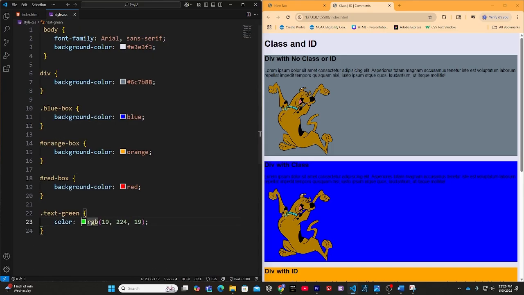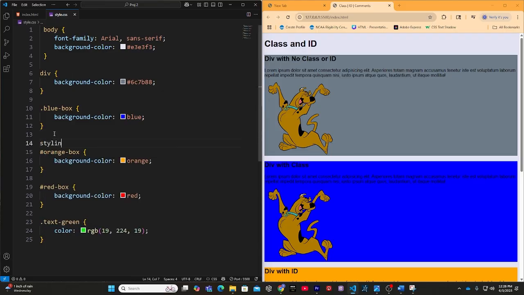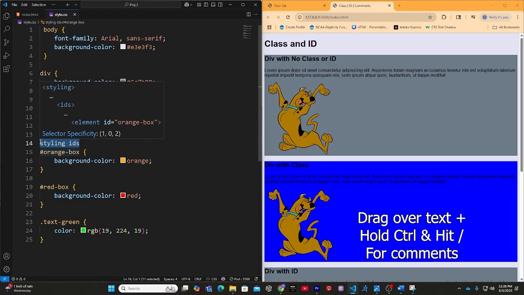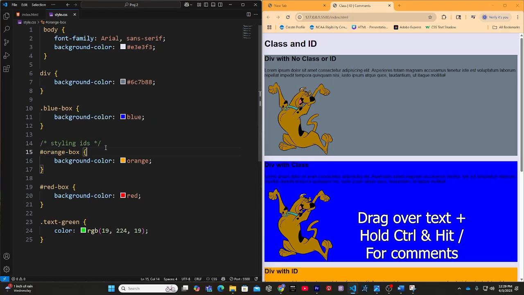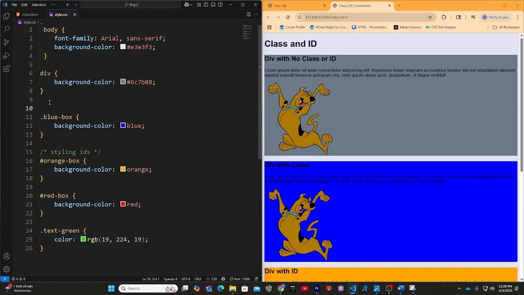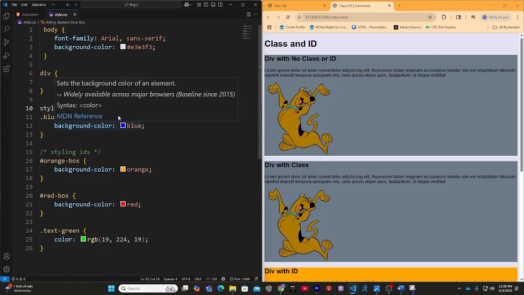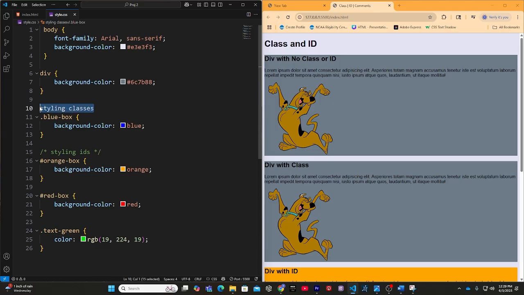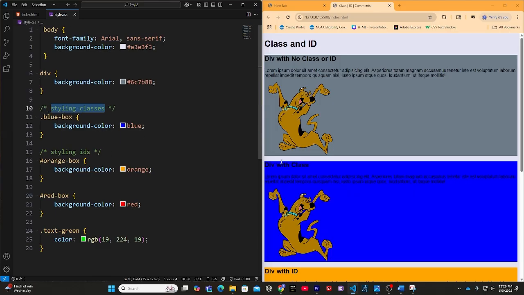Okay, and so we can also do the same thing in our CSS. In our CSS, we're going to say styling IDs. Take your mouse, drag over, Command or Control slash, and it automatically gives you the comment. And we'll go here, we'll call this styling classes. Take your mouse, Command or Control and slash, and there you have it.